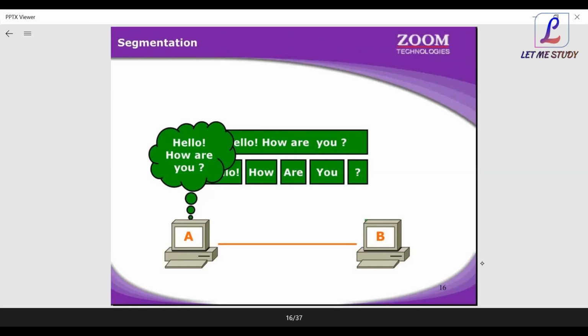You can understand a segment as a chunk of data. I have data of a very big size, and I just create small chunks to deliver from one end to another end.